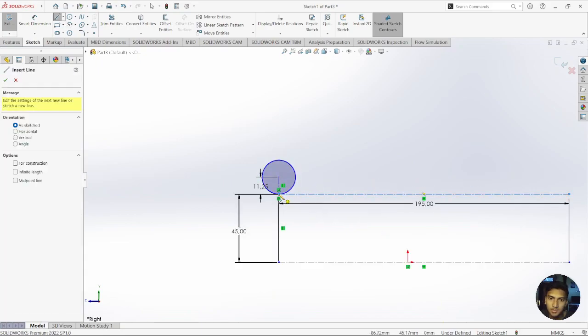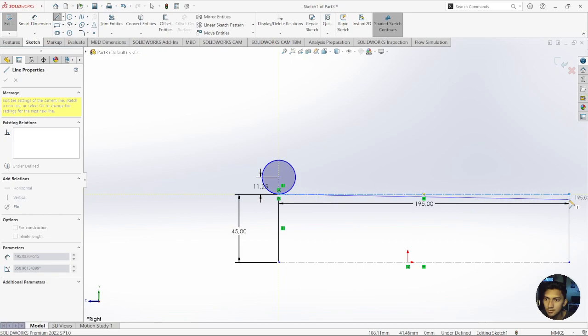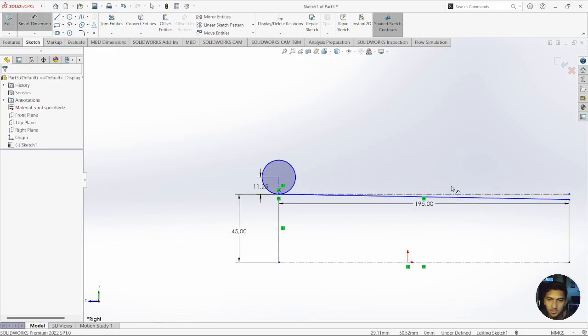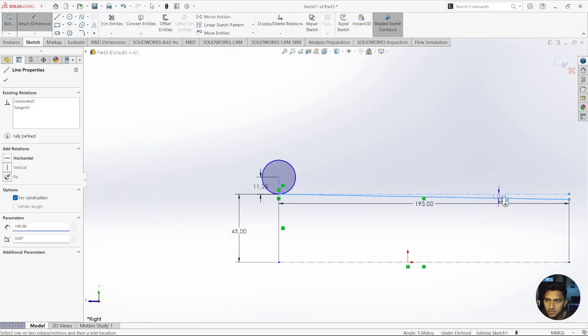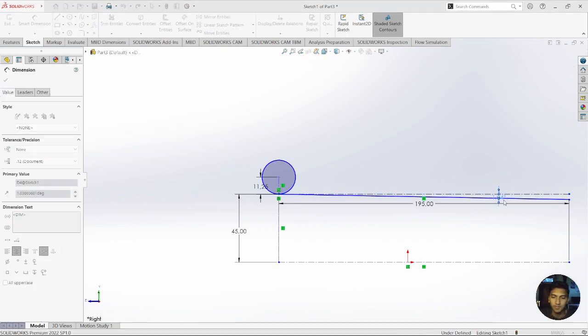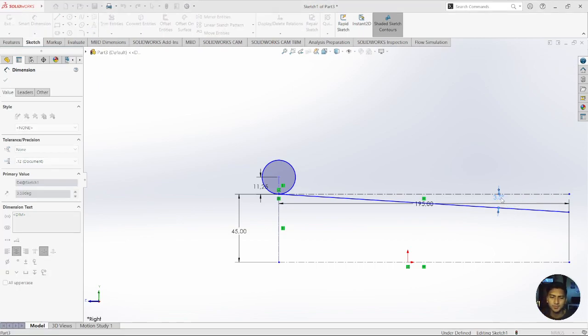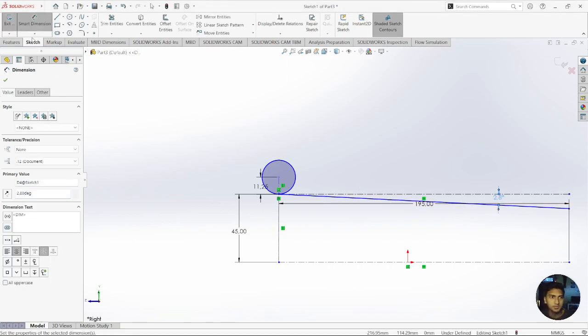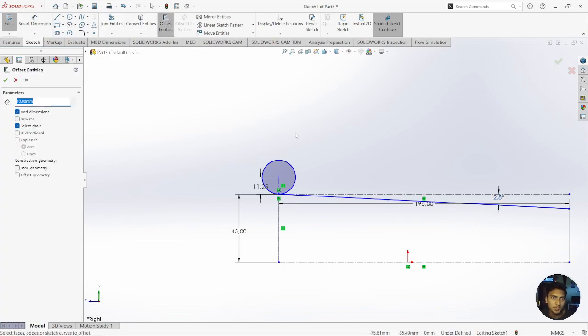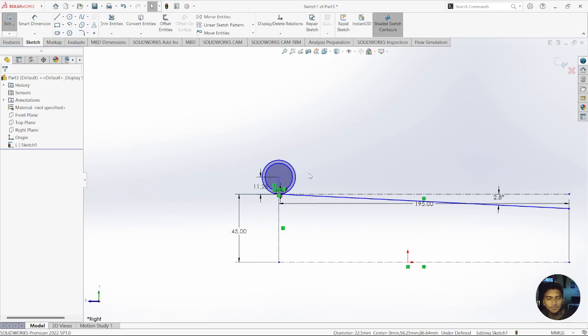To make a degree, I want to make a convergent section here. It's like this, and the smart dimension, this one, maybe 3.5 degrees. Not 3.5, maybe 2.8 degrees, and I want to make an offset entities here. Reverse this to 1 mm, not that one, 2 mm. There you go, that's it.